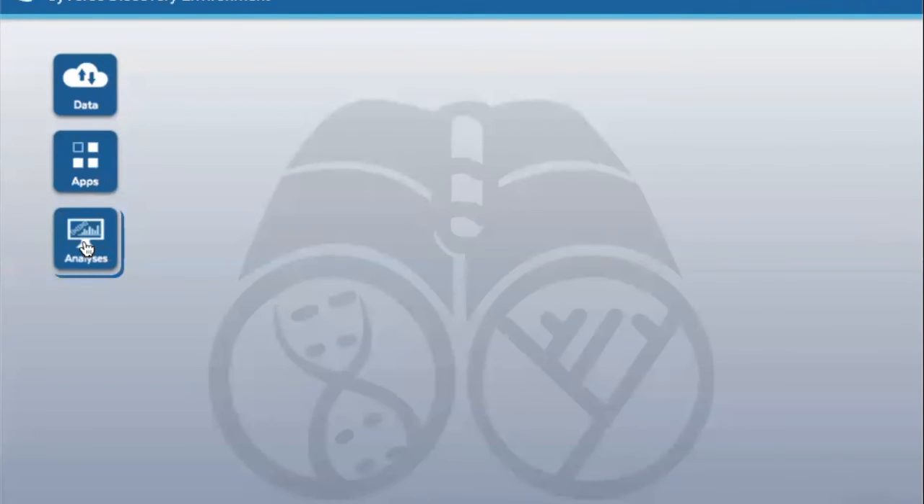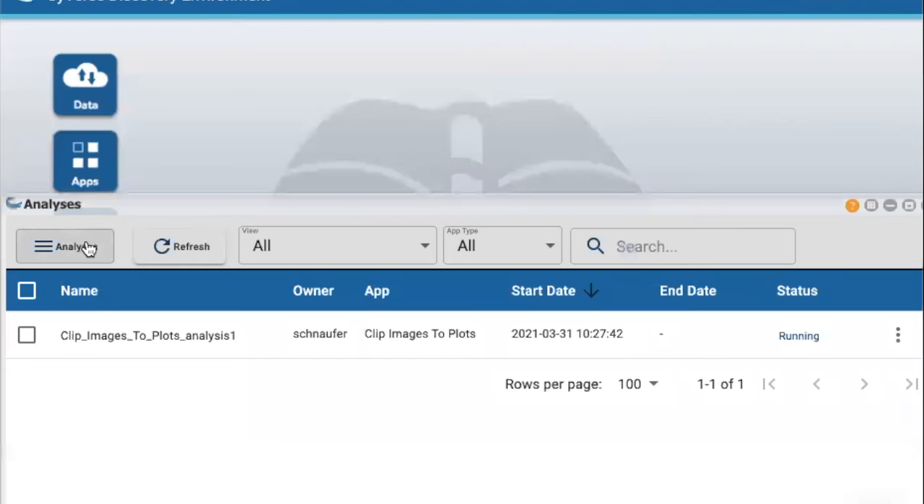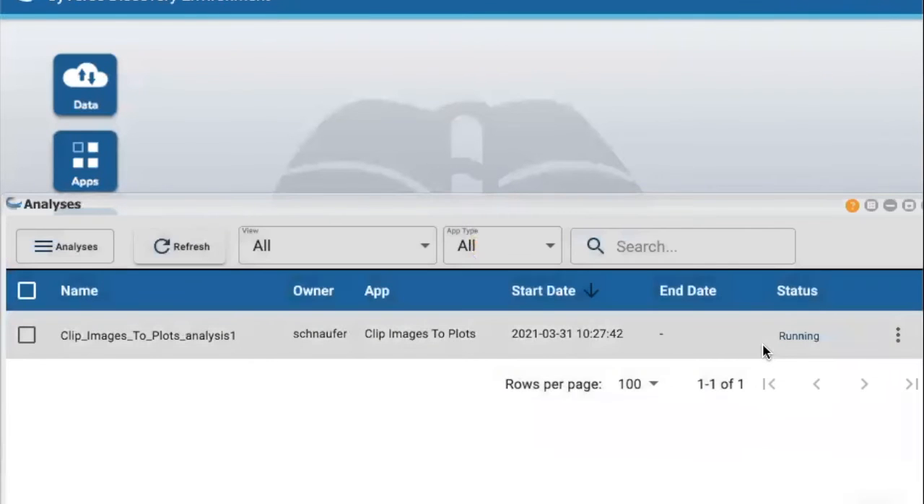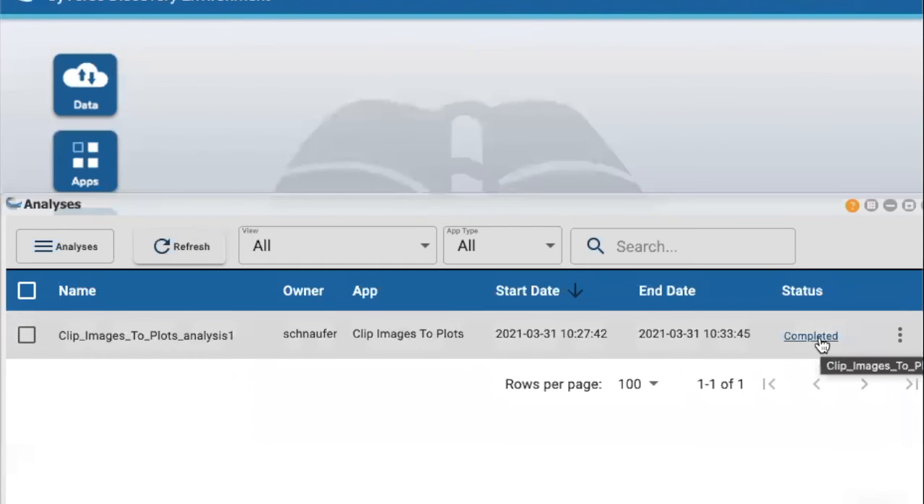To see your analyses, click the Analysis tile. You may need to click Refresh to see your analysis. You will receive notifications as your analysis status changes. You can find the notifications on the upper right side of the page. Once the analysis status changes to completed, your analysis is done. Our analysis status now shows completed.